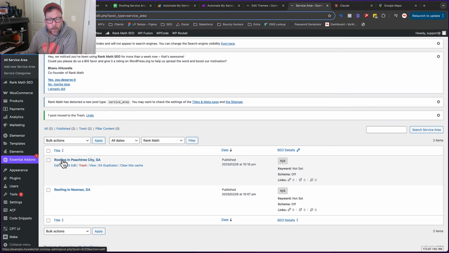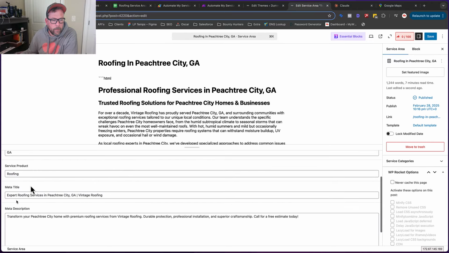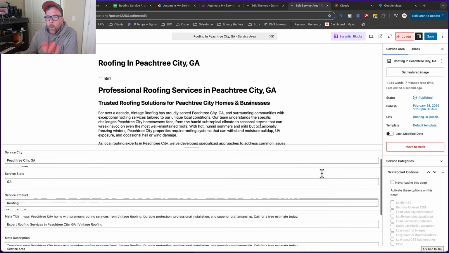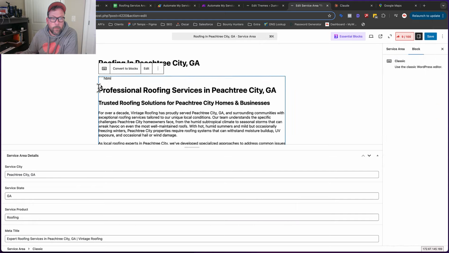So here's where the SEO part comes into play. If we click on here, we can see Peachtree City, Georgia right there, GA, roofing, expert, stuff like that. So with the SEO side of things, here's some HTML code. So it did a decent job.